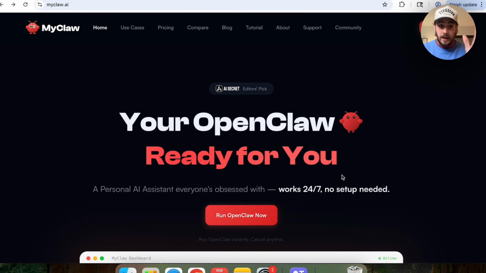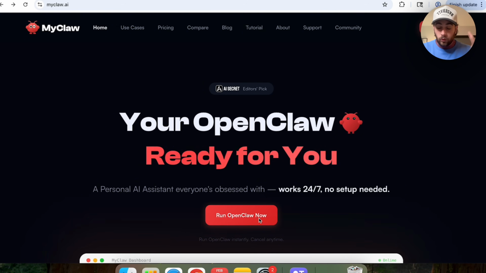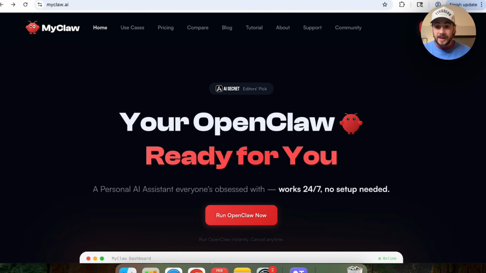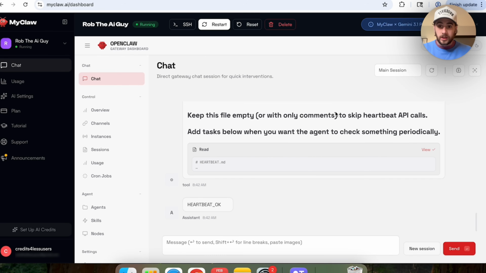You're literally just going to come over to MyClaw.ai. You're going to click on Run OpenClaw Now. You're then going to create an account, and then you're going to be brought to your dashboard like this, which is where your OpenClaw is actually set up. And we can see right here just how easy this is. We have our chat here, which is basically exactly what OpenClaw looks like.